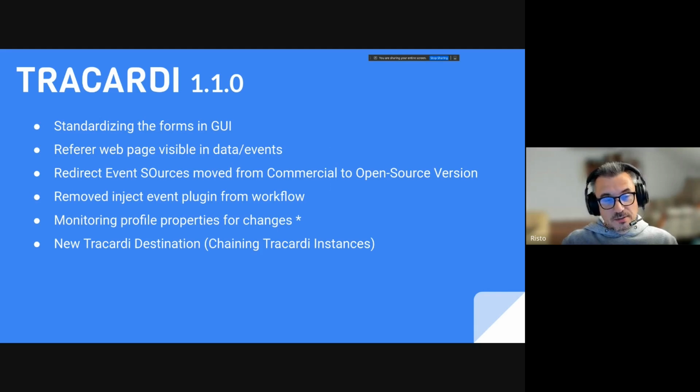Also, there was something called redirect event sources that was available in the commercial version, and we've moved it to the open source version. It's a source that allows us to create a link, and then under this link we have a page. And if somebody clicks this link, an event is registered in Tracardi. So this is very useful when you send some emails, and inside the email there's a link. If somebody clicks that link, you will have the information about this in Tracardi.